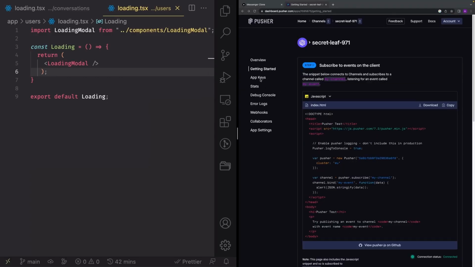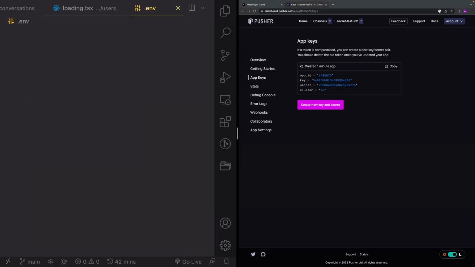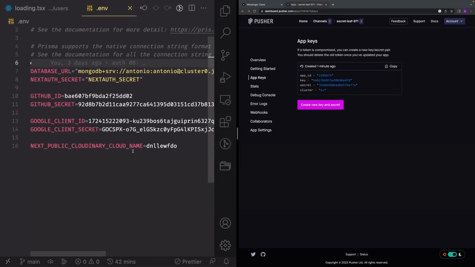But we don't have to use that. You can just go in the sidebar and press App Keys right here, and there you go. You should see all of your keys right here. So what I want you to do is go into your .env file where you've written some code for Cloudinary, Google, and GitHub right here. And below all of that, I want you to create variables for Pusher.